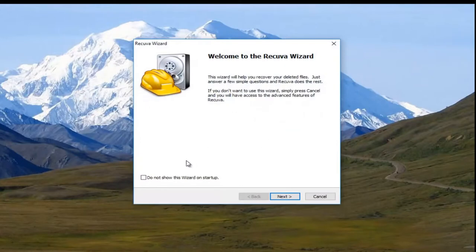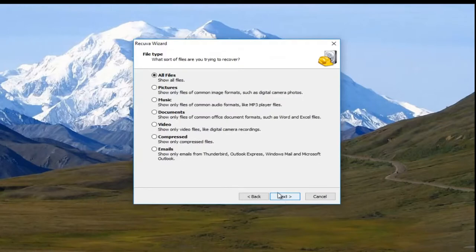So it's going to say, welcome to Recuva Wizard. I'm going to select Next. Now it's going to ask what sort of files you're trying to recover. Now, if you really want to specify, this is definitely the time. For the purpose of this video, and you can go do further searches from here, you don't have to just do one search and you're done with the program.